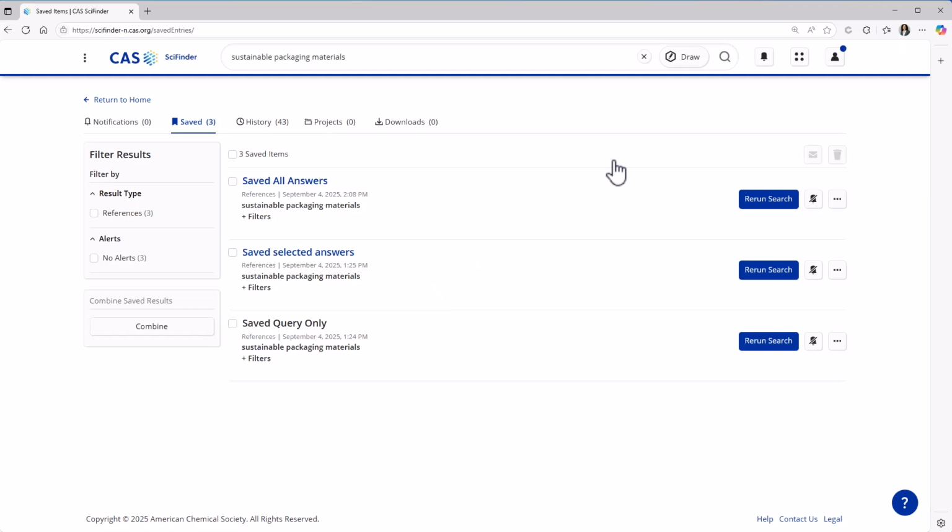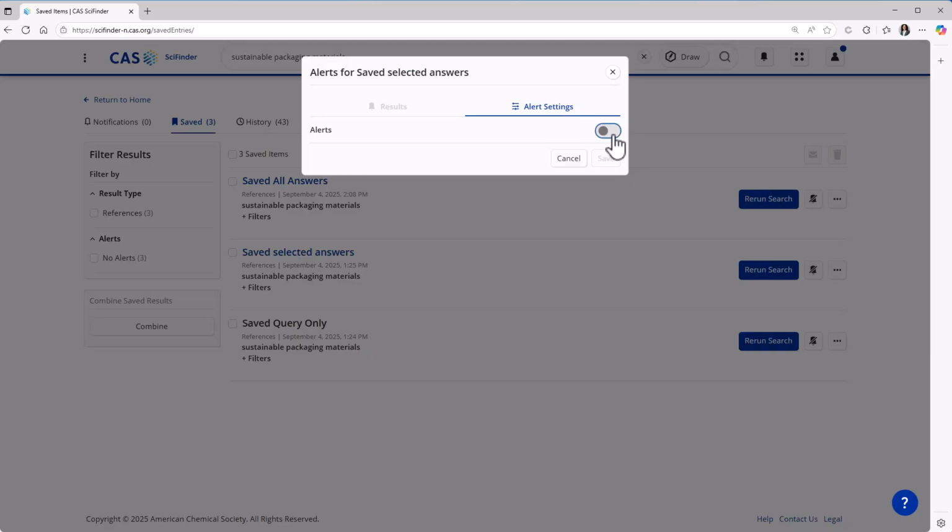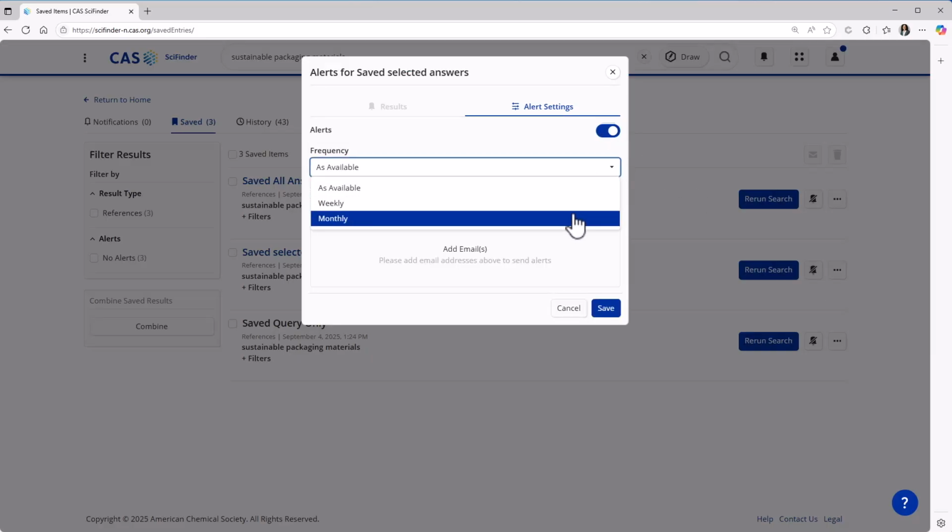We can also activate an alert from a specific answer set by clicking the bell and activating the alert. Select the frequency, add more recipients if needed, and click Save.